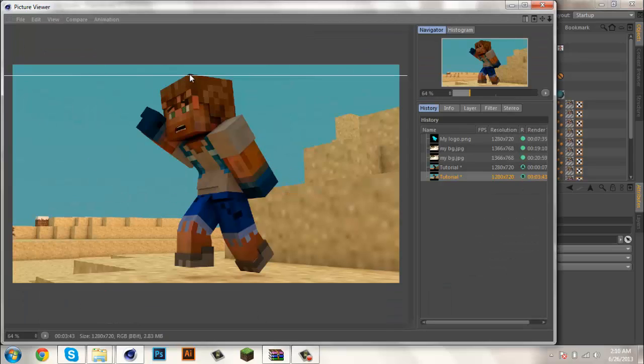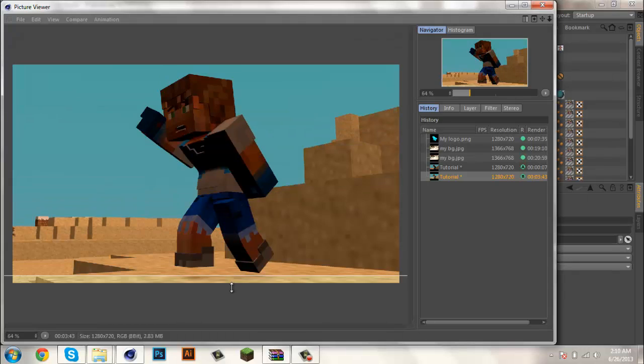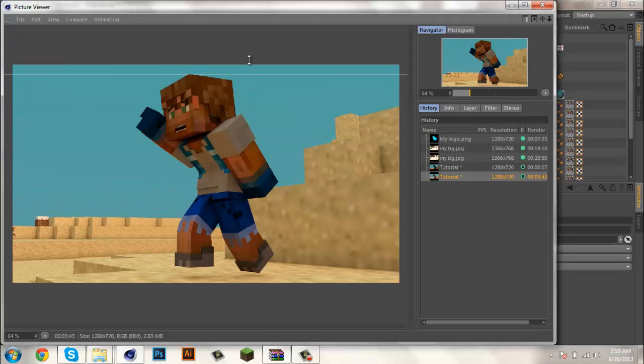Well, other than the fact that he's floating, he actually looks a lot better. The textures though, I have to figure out how textures are set as high quality. It's probably another program other than Mineways. I'll have to ask some of the professional animators that I managed to talk to. So other than the fact that he's floating, it's not that bad.